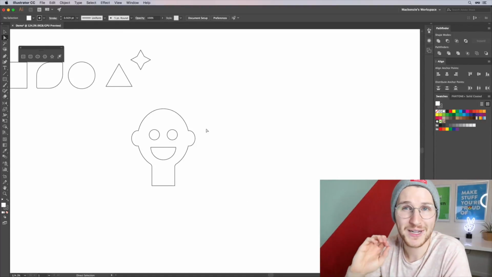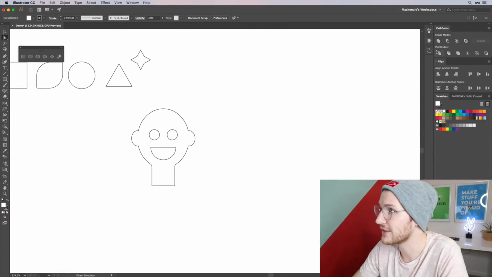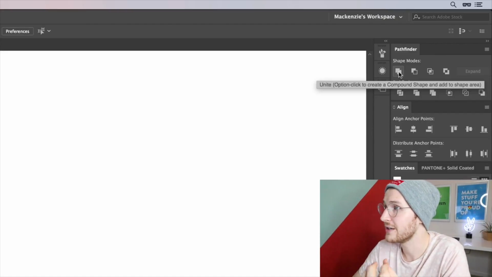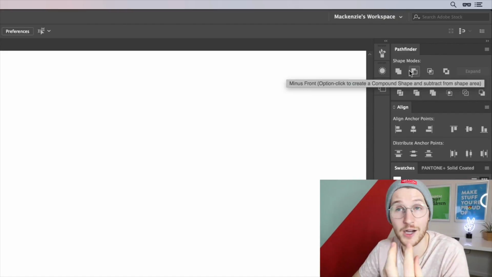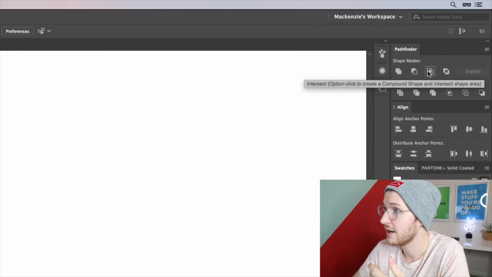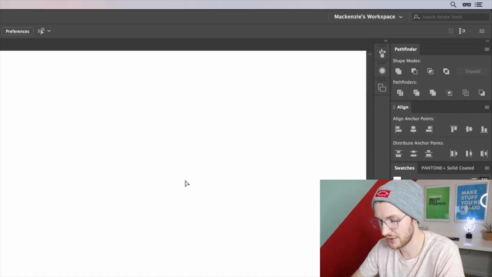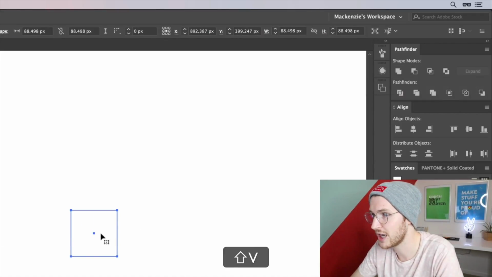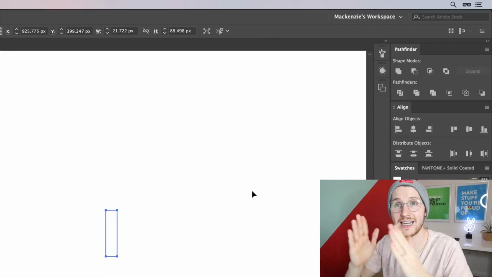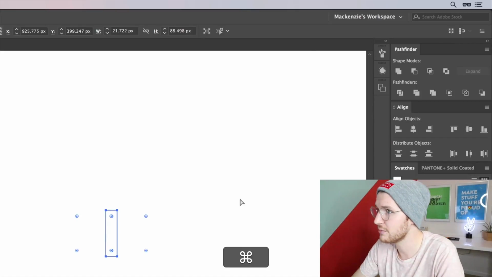And then we have the Pathfinder options. If you hover over them, you get a little tooltip saying what they do. So this one is Unite, which obviously combines the shapes. This one subtracts the front shape from the bottom shape. This one intersects them. So for example, say we have two shapes and they're overlapping. If we do that, it will cut out anything but the intersection, which is pretty handy.